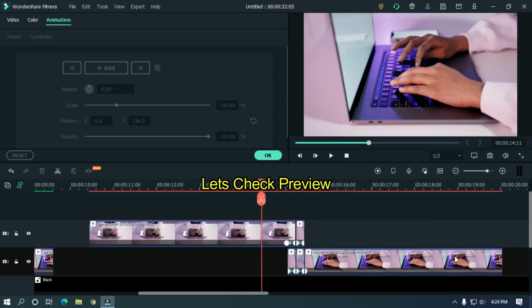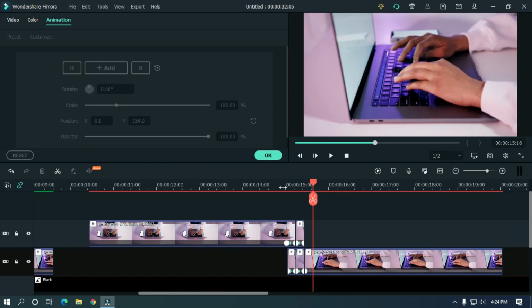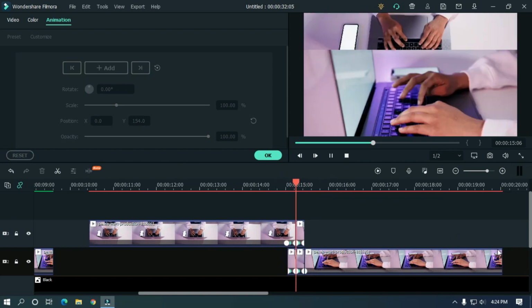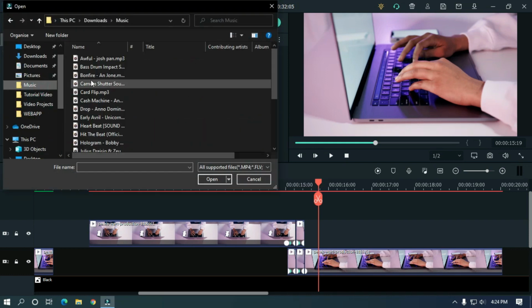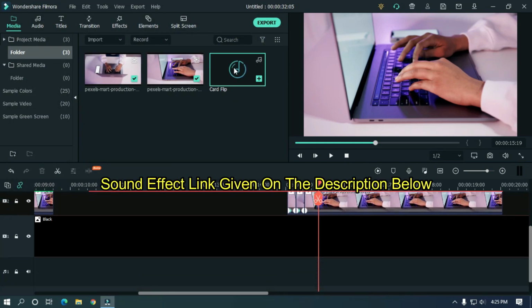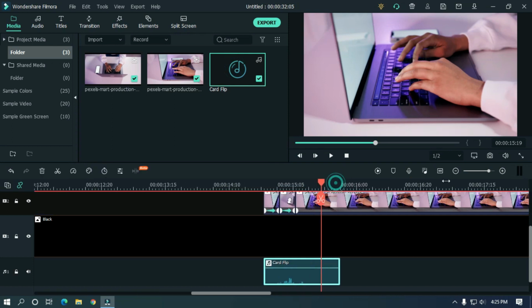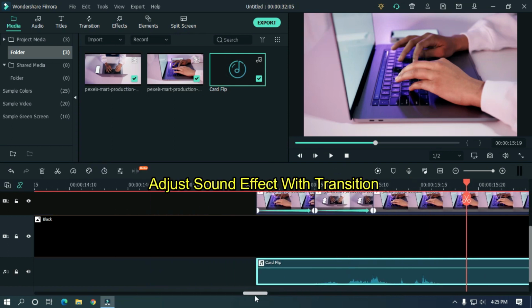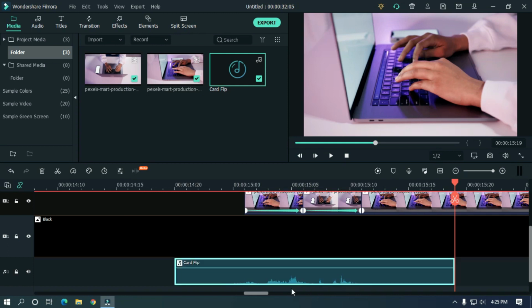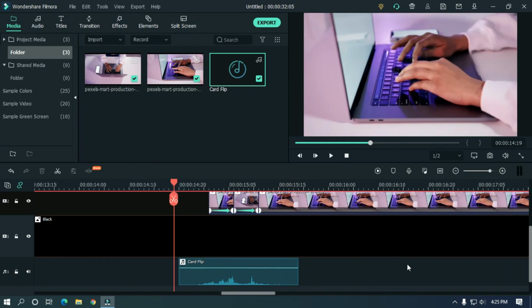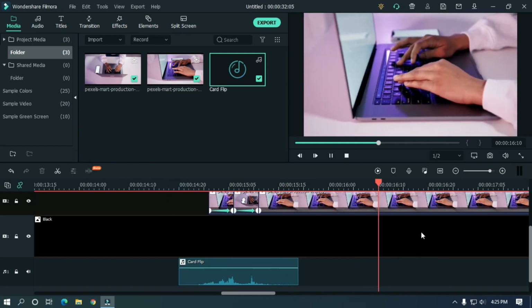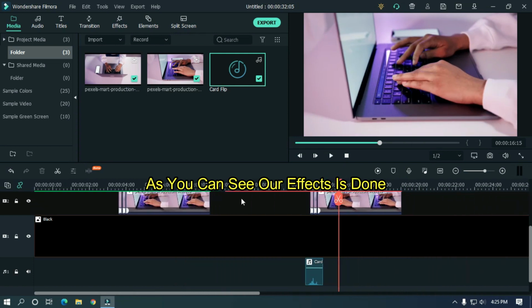Let's check the preview. Let's add a sound effect. The sound effect link is given in the description below. Adjust the sound effect with the transition. As you can see, our effect is done. So let's export this.